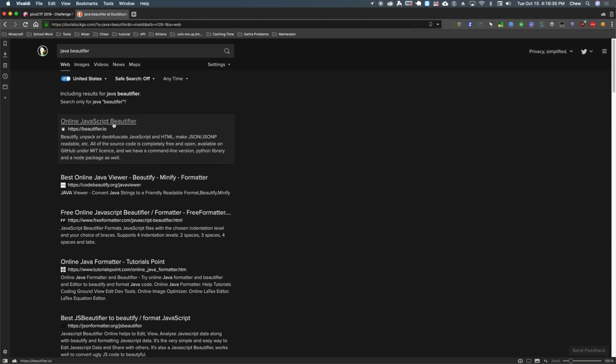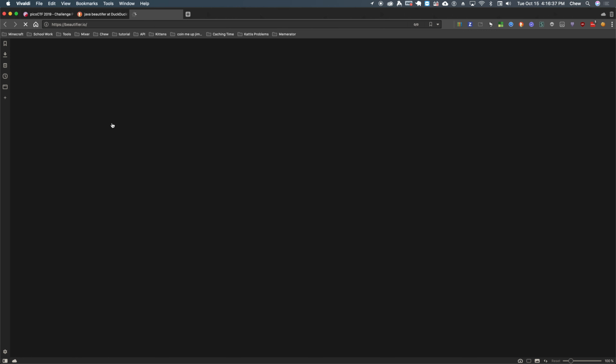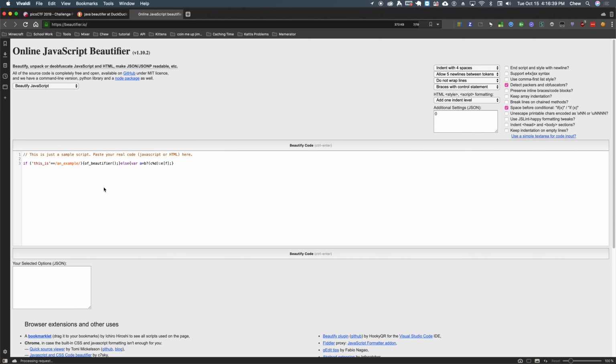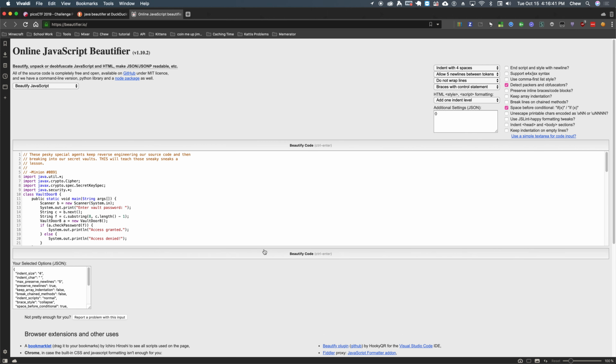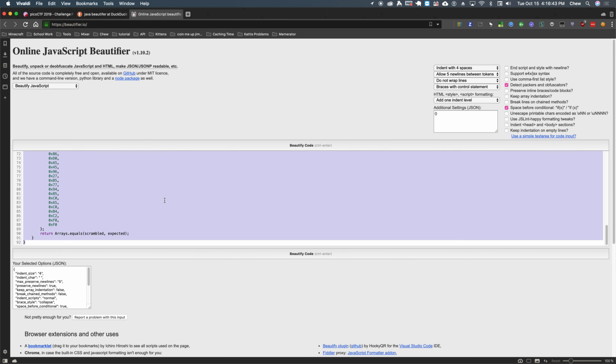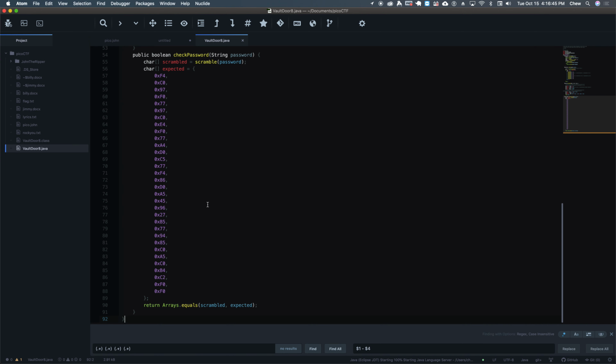So let's go ahead here. JavaScript Beautifier is close enough. Java is similar to JavaScript, so we should be able to paste our code here and beautify the code. Perfect. Now, this is something we could deal with. So let's go ahead and paste this here.